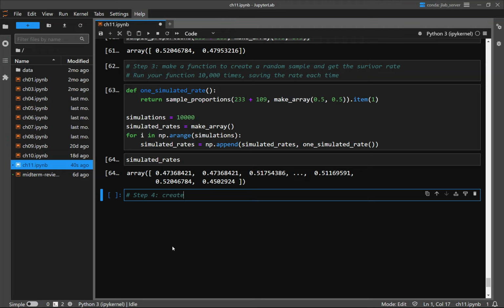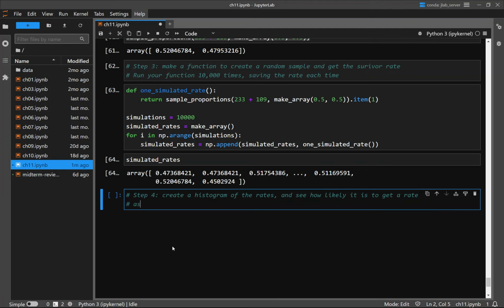So please create a histogram of these rates that we've made and see how likely, also by getting a p-value, how likely did we see a value that was as extreme or more extreme than what we saw in real life? How likely it is to get a rate as high as we saw, or even higher. All right, and that implies, so calculate a p-value.